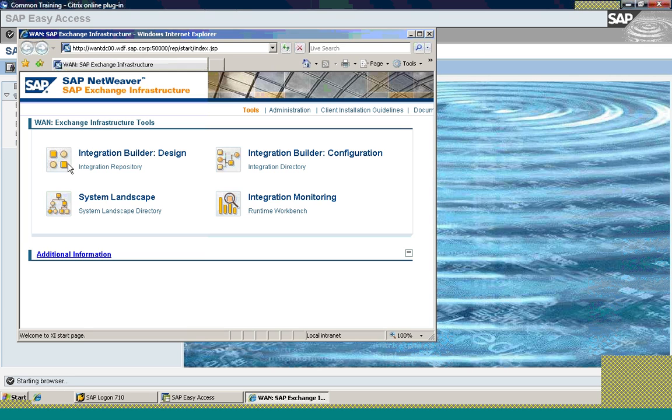We have something called the integration repository, wherein we keep our data. All the relevant information is stored in the integration repository, and this data is configured in the integration directory. We define our system landscape in the system landscape directory, and these are some tools which are used to monitor various components of XI. We'll briefly go through each of these components just to get a flavor of what it exactly does.